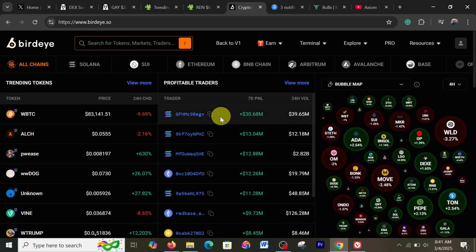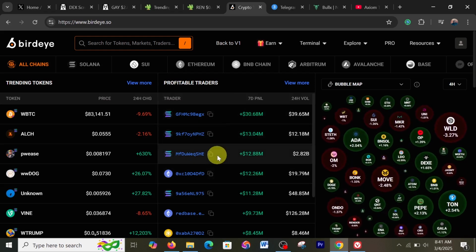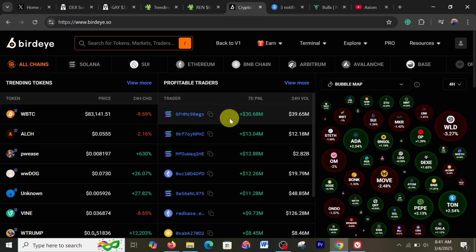And these are the most profitable traders ranked by 7 days PNL. You could copy this, put it in a wallet tracker, I'll show you one free one, and just track what these people do. When you get into a trade, you look at the trade, you analyze it. If you can get a good entry, you get in, and off you go.